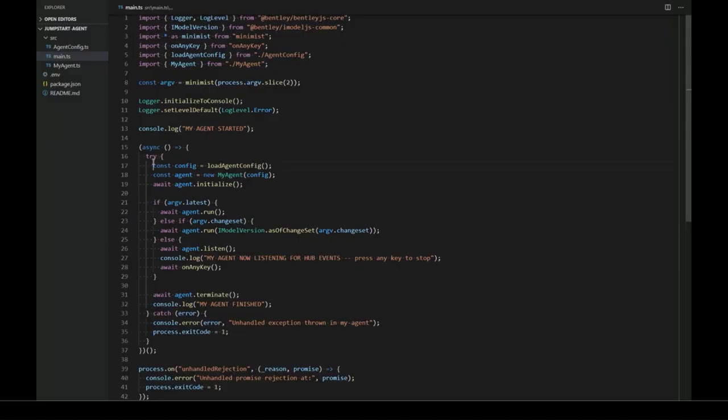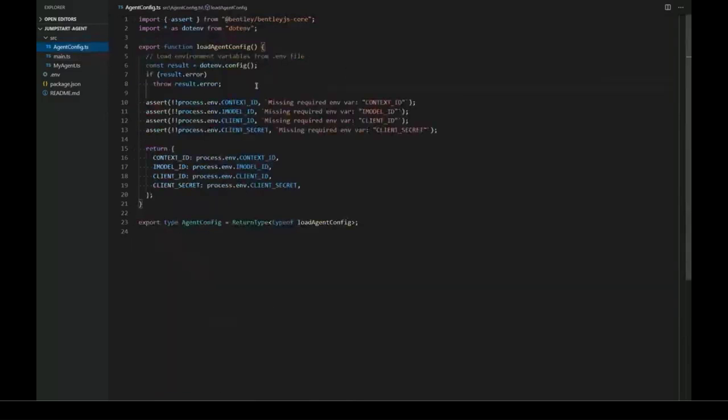Then getting into this try block here, first thing we do is load agent config. That comes from the agent config file. Basically, all that's in there is we use the dotenv package to load the contents of this .env file and all those variables into process.env. Then we assert that they're all set. And now that we know that they're not undefined, we can return an object with those values. And thanks to a little bit of TypeScript magic here, we have a strongly typed type definition for that object.